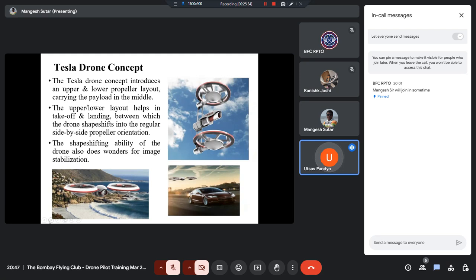Even the Inspire series changes its shape. When it's landing it looks different, and when it's in the air, the blades go up, and the landing gear also gets folded. A lot of concepts are coming up with different things, because they want to fly the drone in a very confined space. There's also a concept where people are talking about bladeless drones.